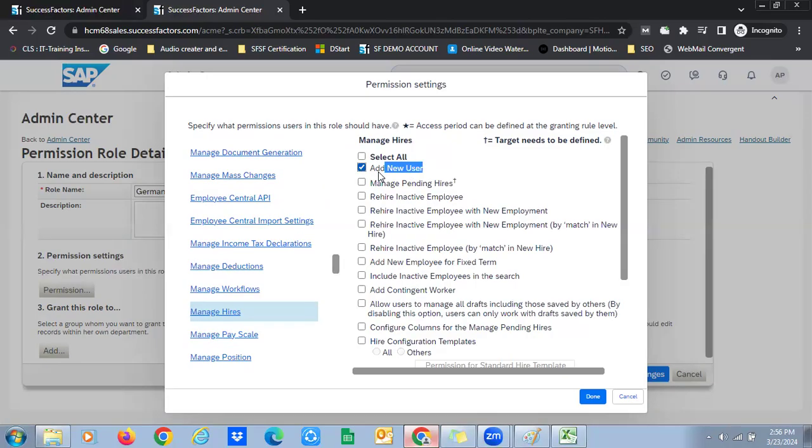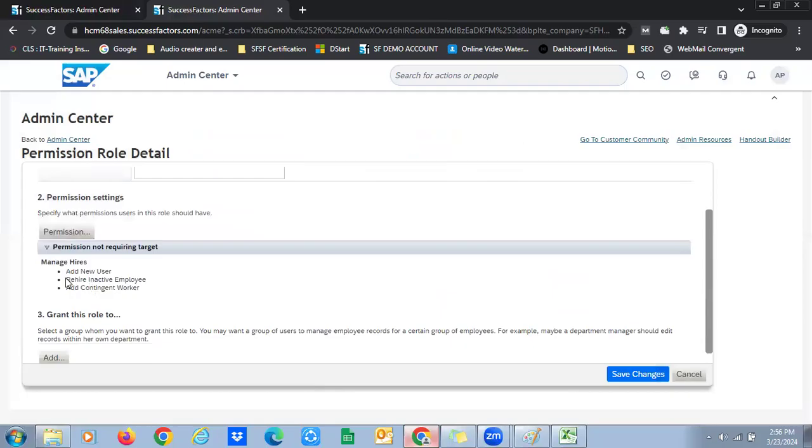So this is the permission which will grant access of add new employee. ठीक है. तो मैं क्या कर रहा हूँ, इस रोल में ये परमिशन मैं ऐड कर रहा हूँ. I can add multiple permissions like rehire, inactive, add contingent. So let's say for example, just for this example, I have added these three permissions. Okay, and then click done. So you see these three permissions I have selected.